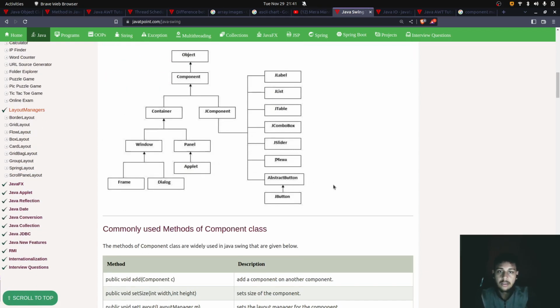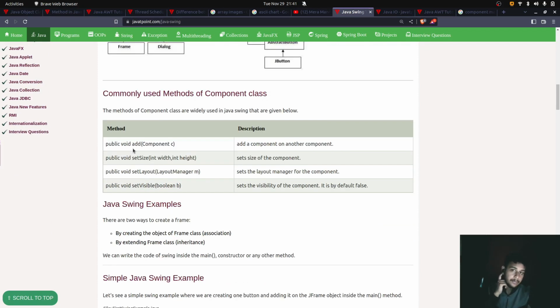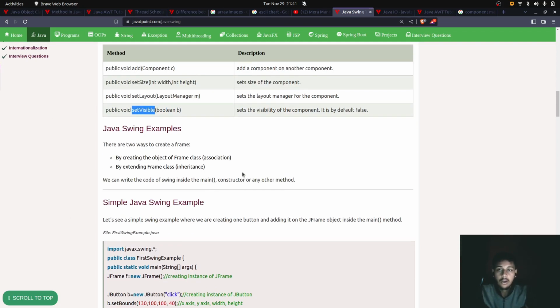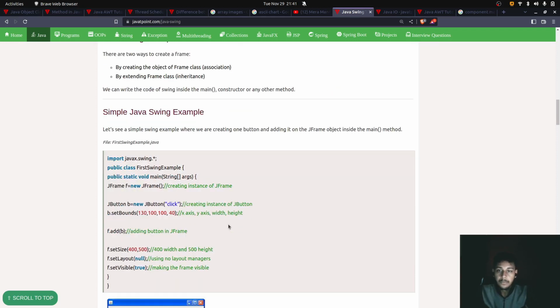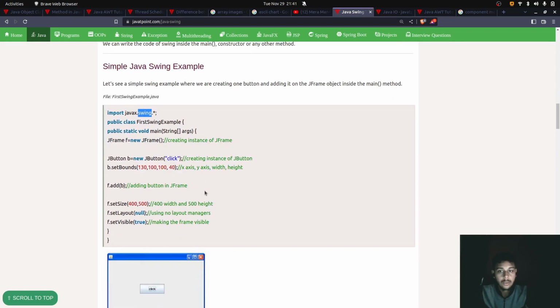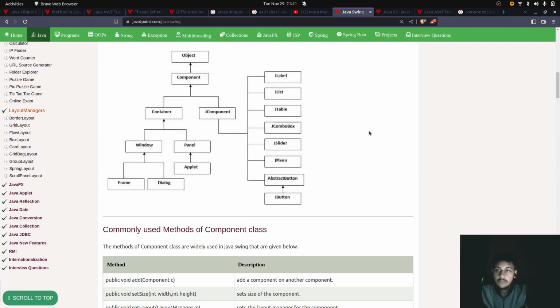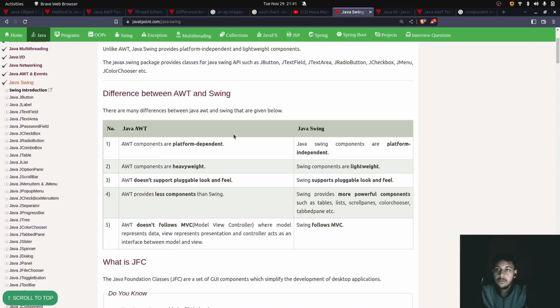There are similar hierarchies there. No one is going to ask you that. It also has the same components as AWT and the same functions. You can add a component to it, you can set the size, you can set the layout managers, you can set the visibility and all. The same way you can inherit. It's the same, just that instead of using AWT, you are using Swing. It gets better and is easy to develop. So these are the Swing classes.